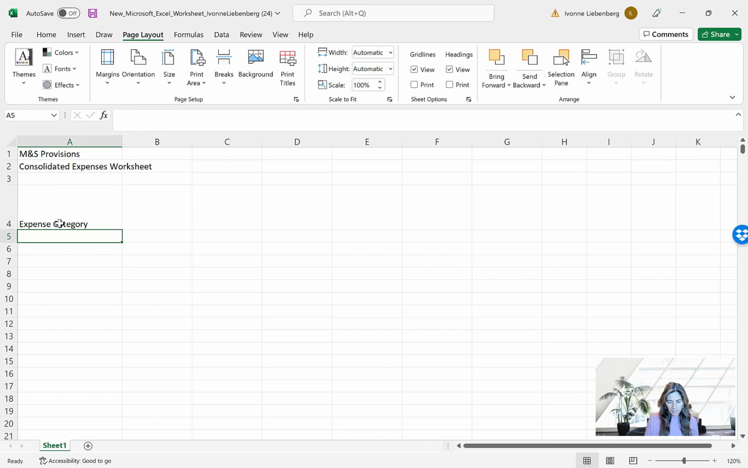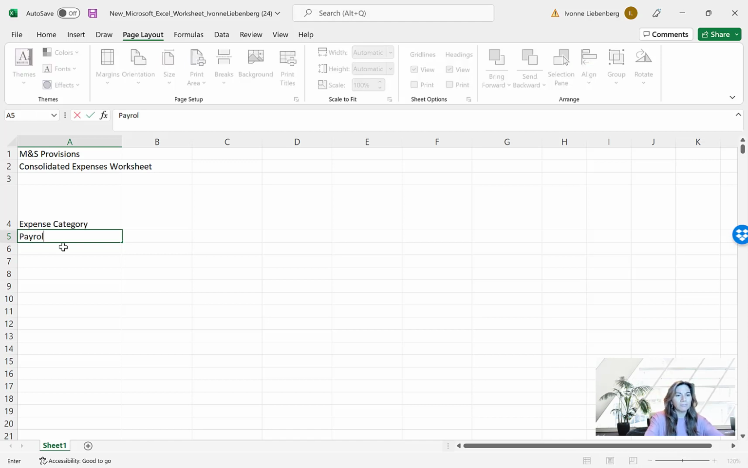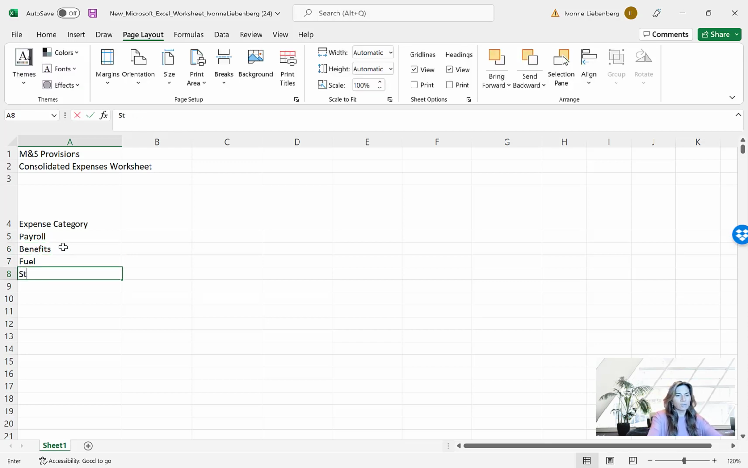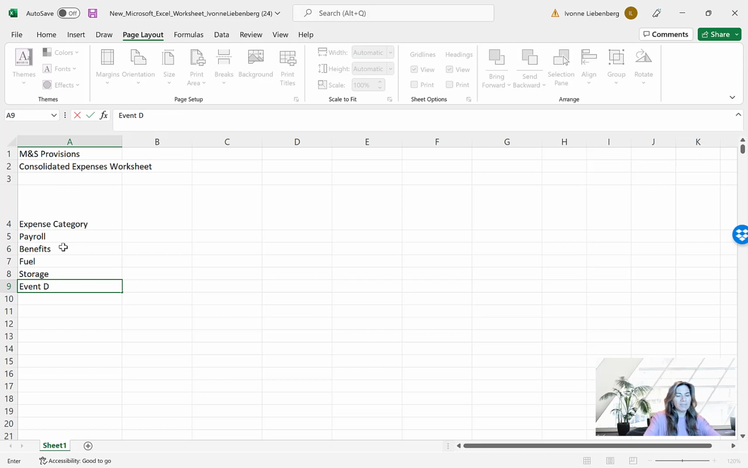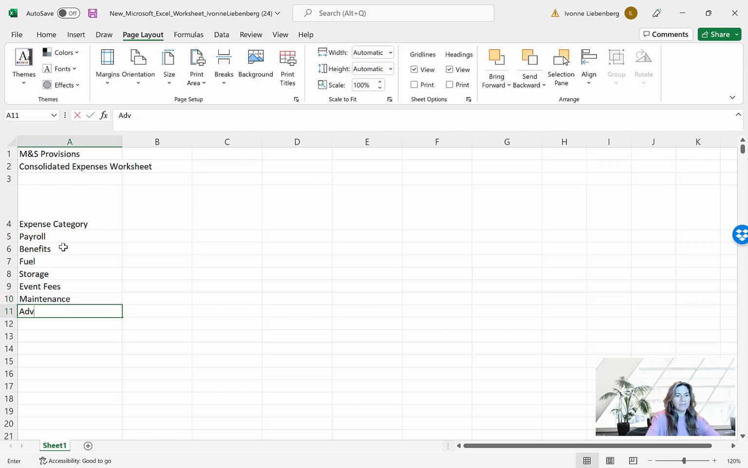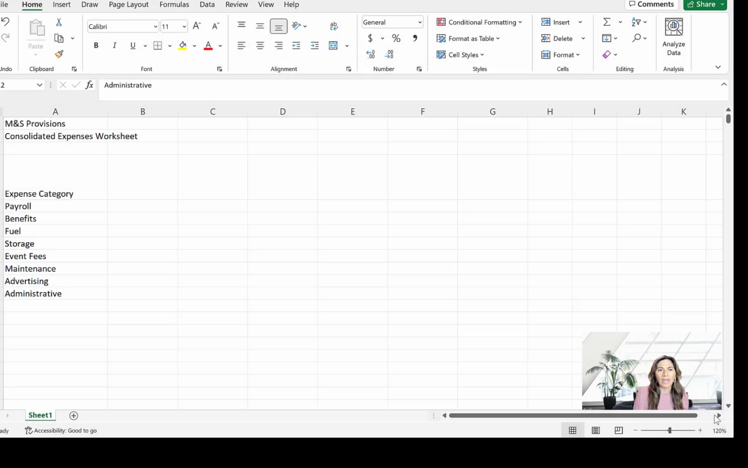All right, press Enter. In cell A5, we're going to enter the following expenses, different categories of expenses. So starting in cell A5, we want to enter Payroll, then Benefits, Fuel, Storage, Event Fees, always capitalize the first letter of each word, Maintenance, Advertising, and Administrative. All right, and you may want to do a spell check just to make sure that you don't have any typos. We're now going to enter our column titles.